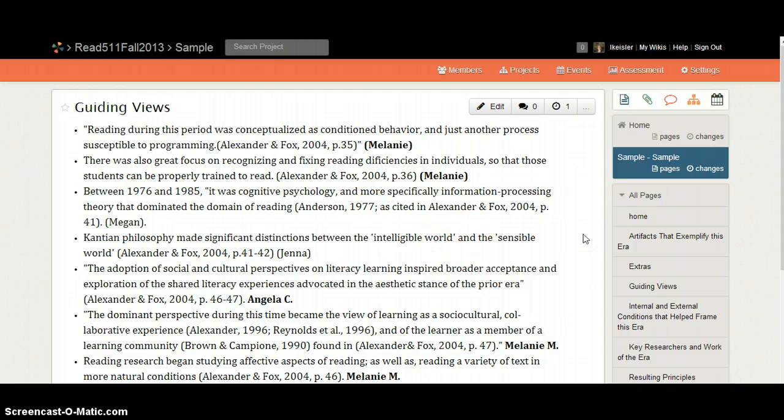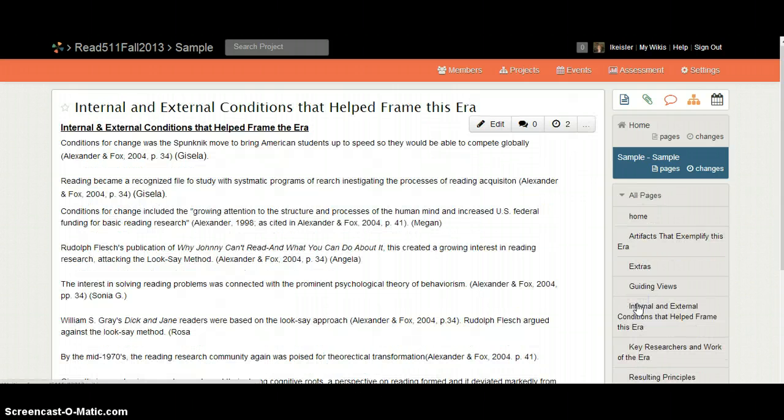So guiding views is exactly what it sounds like. Internal and external conditions that help frame this era. So these are things that are going on in society or in research as a whole. Whether it has to do with methodology or changes in how people did research, or things that are going on in the reading community, things that are going on politically, anything that is either internal or external to education and reading instruction in particular, that you guys believe helped frame that particular era.